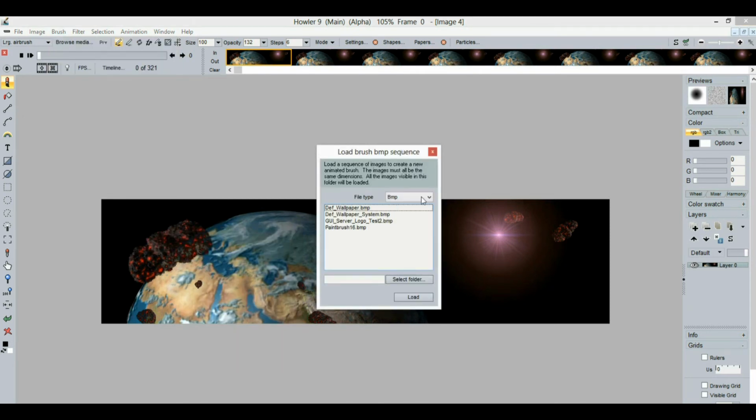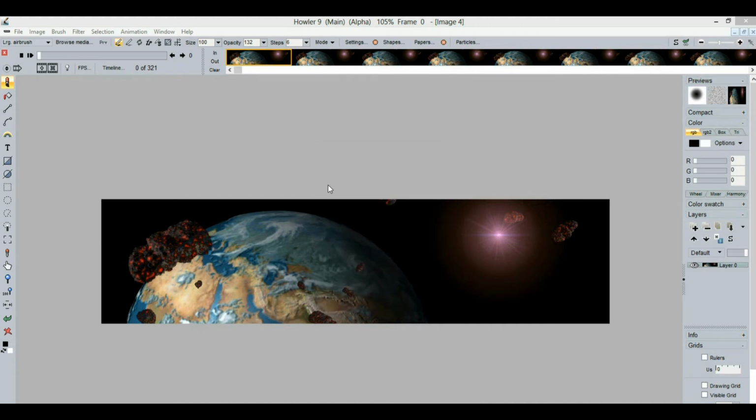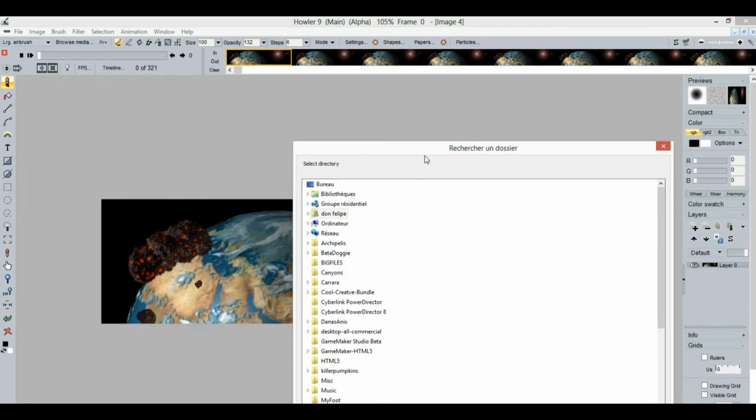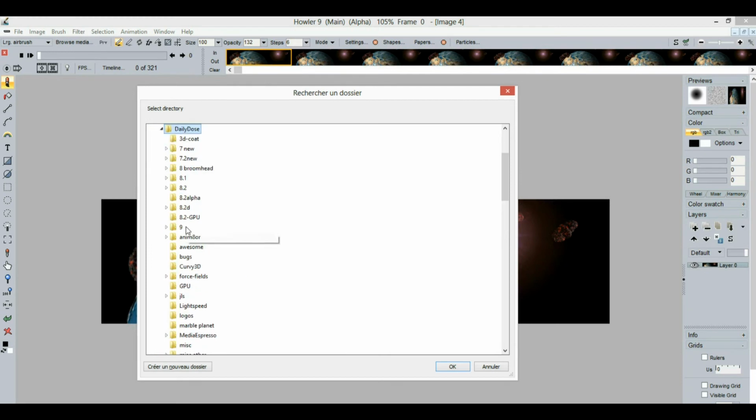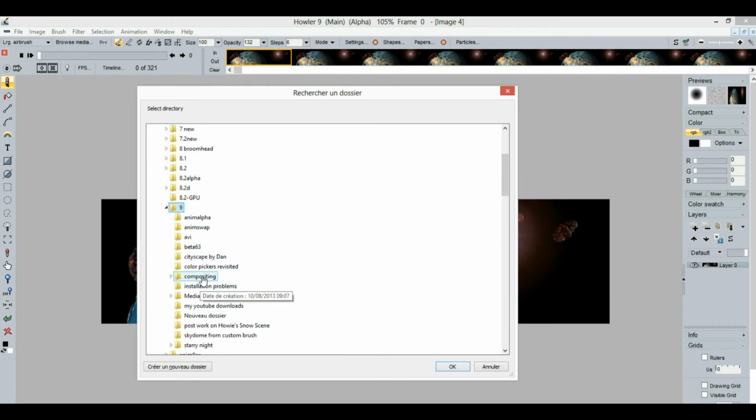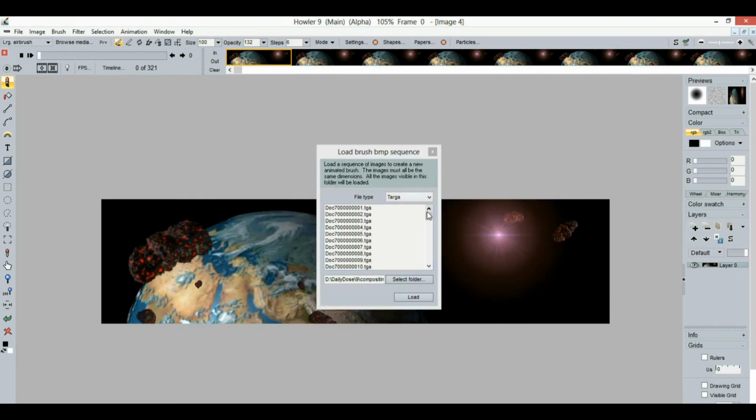In the load sequence, this time we'll say let's go with a Targa file. And are we in the right location? Let's select the folder. Oh, there it is. Sometimes you need to Alt Tab or something to bring it to the foreground if for any reason it went to the background. Let's go to my computer, D drive, daily dose 9, compositing, and then there it is. Here's that folder. This falling girl is on fire, and that's where we will now find our TGA files. These are the ones that we didn't have initially, but we converted from the PNG to TGA.